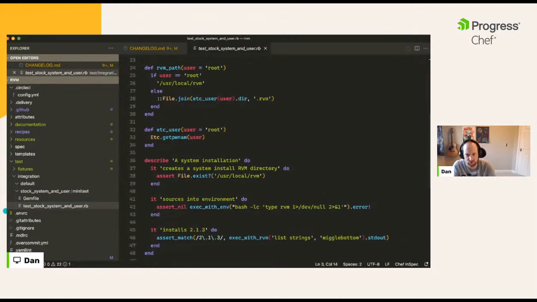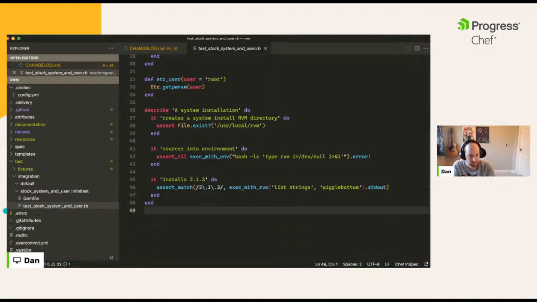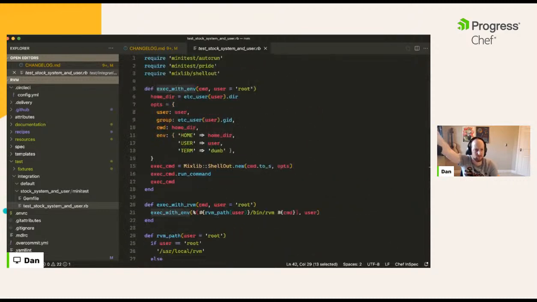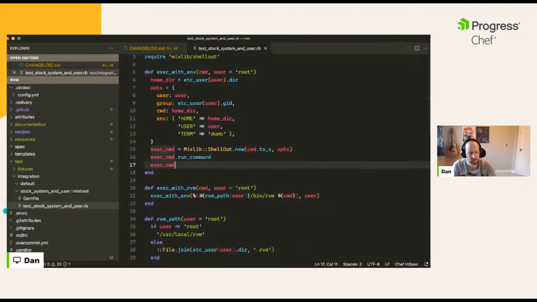Integration default, stock system user. Remove minitest. Just remove minitest. Just exec with RVM. What on earth? Excuse me. What on earth? So we're defining a method called exec_with_rvm. We run a command as root with the user, the group, current working directory, in the environment, then we run it. So we run this command with these options. Run the command, it gets us back out. So this is like before InSpec was even a thing. No.